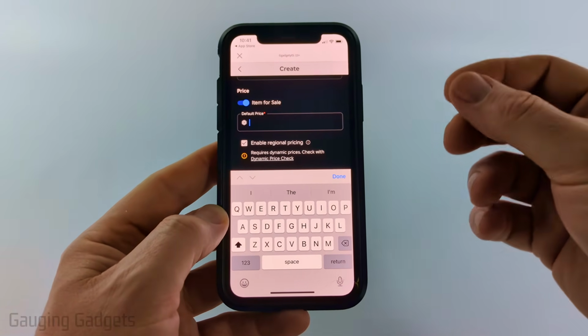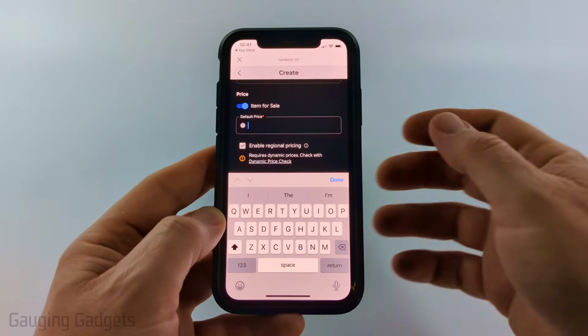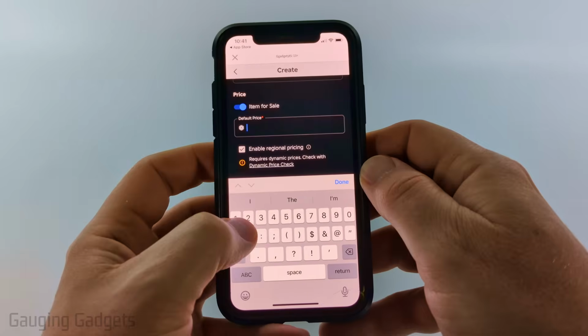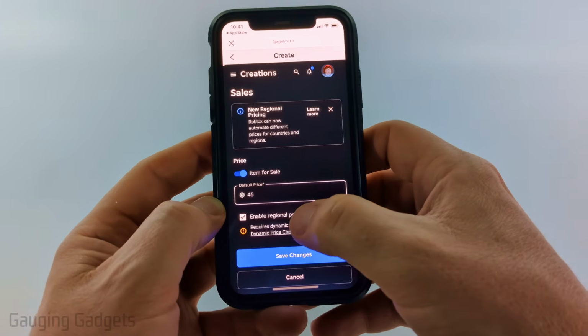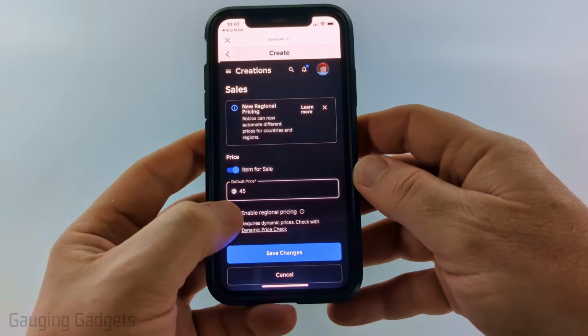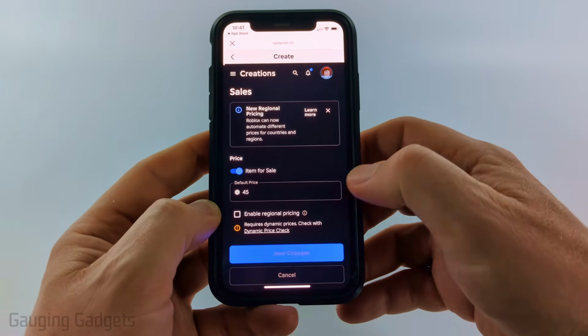Now keep in mind, you're only going to get 70% of this. So if you do 100, you're only going to get 70 Robux. I'm just going to type 45 so that you can easily see it when it's on the stand. You can enable regional pricing if you want to, but I don't, just because it makes it easier to know what I'm going to get. So I'm going to select Save Changes.